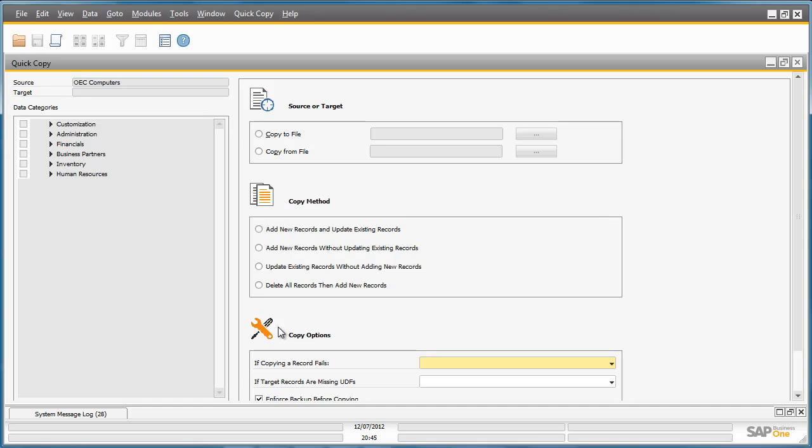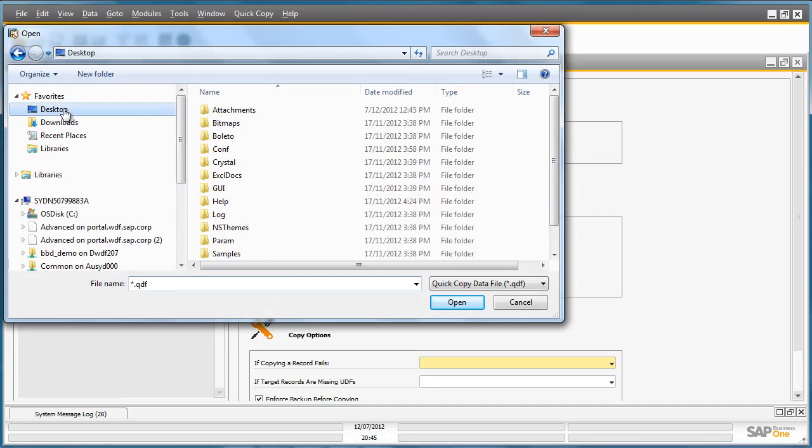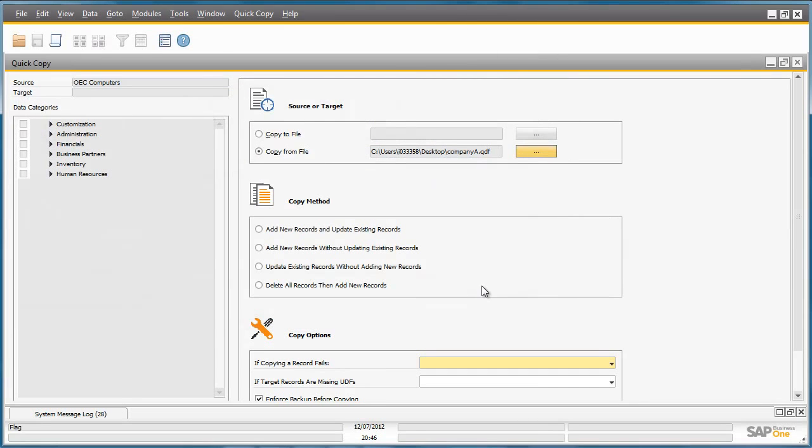I can also copy these details to another company by selecting the Copy From function and then picking up the file that I just exported. And then choosing the preferred copy method, such as the ability to add new records and update existing records. And of course, define my copy options.